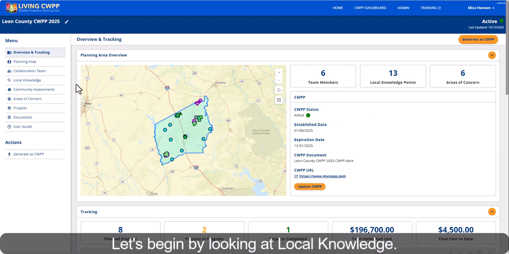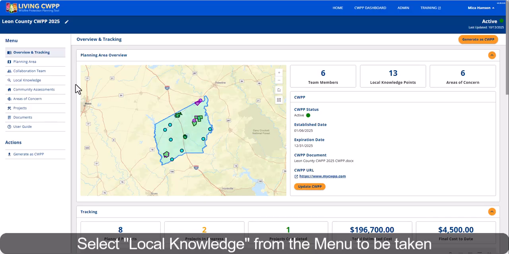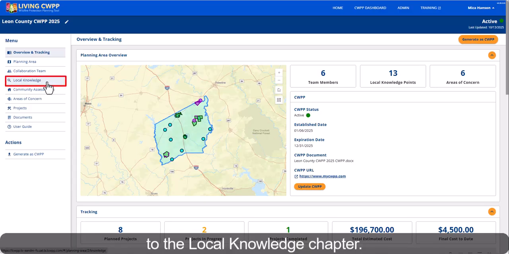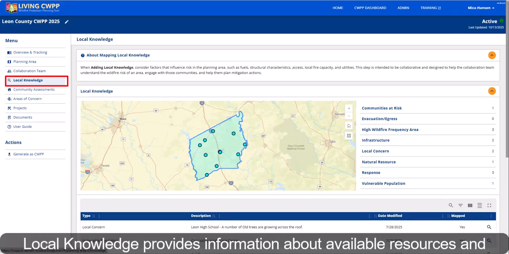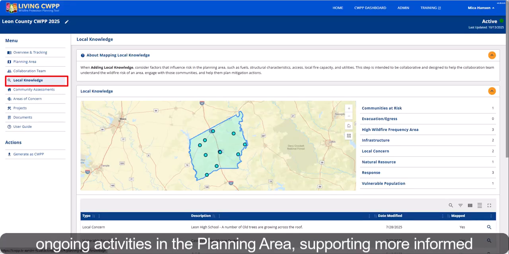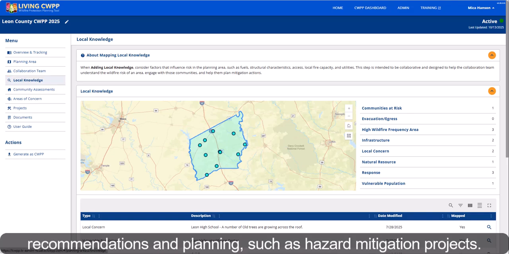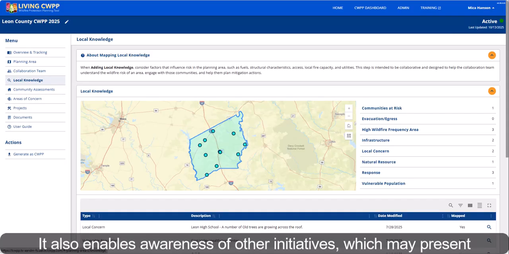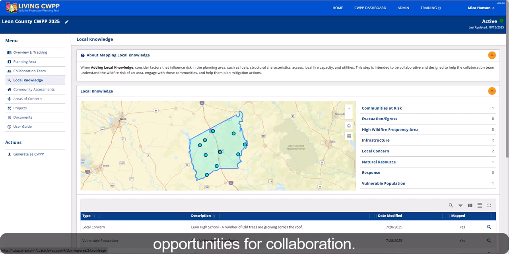Let's begin by looking at local knowledge. Select Local Knowledge from the menu to be taken to the Local Knowledge chapter. Local knowledge provides information about available resources and ongoing activities in the planning area, supporting more informed recommendations in planning, such as hazard mitigation projects. It also enables awareness of other initiatives, which may present opportunities for collaboration.